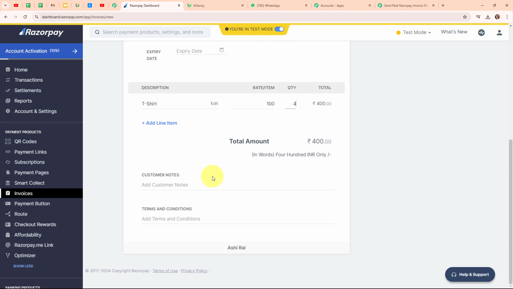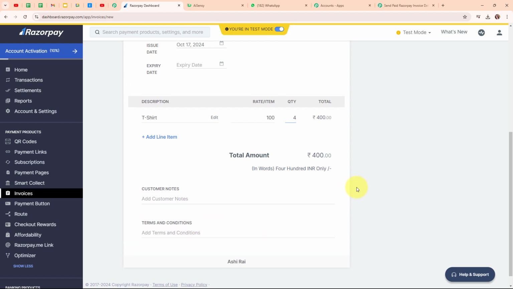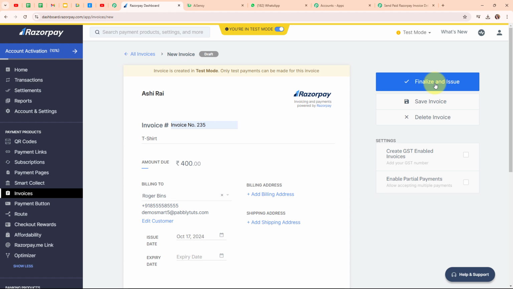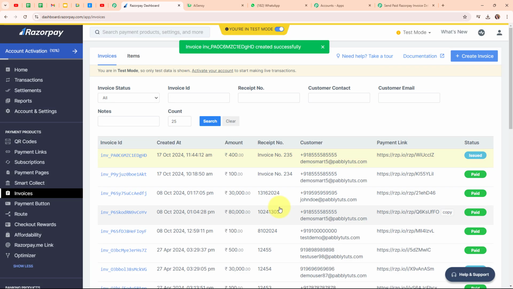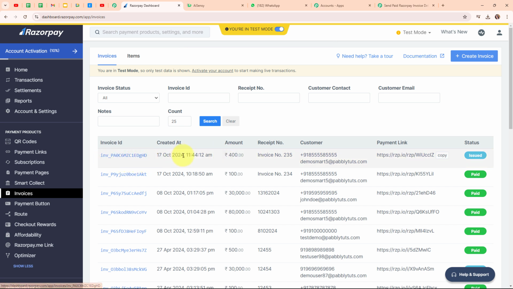Scrolling a little down, here it is asking me for the customer notes and terms and conditions. These are not required fields, so I'm going to leave them blank. Now I'm going to click on finalize and issue, and then click on issue invoice. With this, we have successfully created our invoice, and you can see we have received the invoice ID, created date and time, amount, receipt number, customer details, and the payment link.